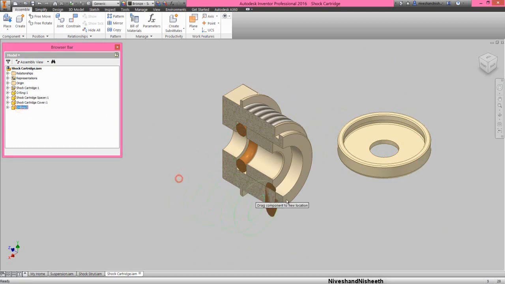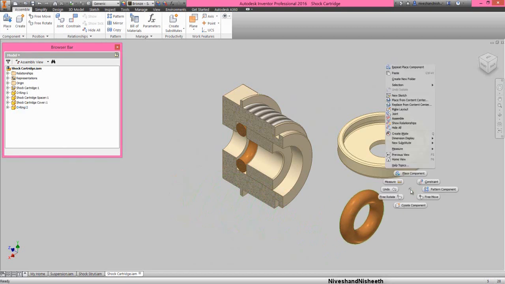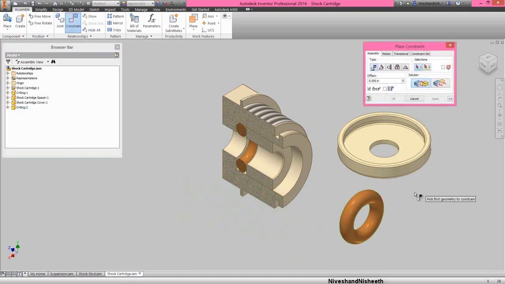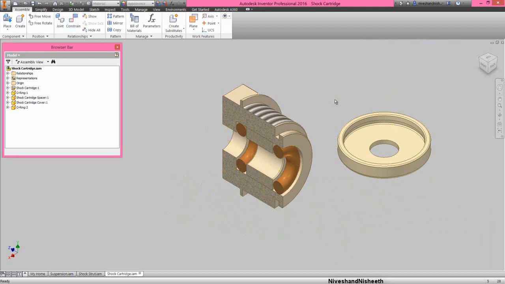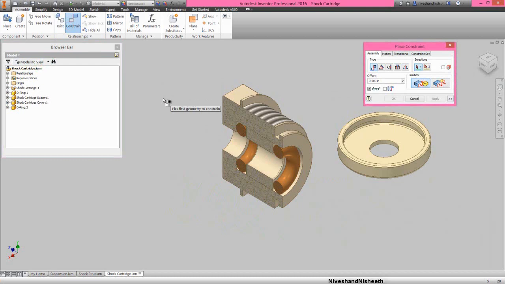Create another copy of O-ring part and apply the mid constraint between this axis of O-ring and this axis of shock cartridge. Okay. Choose model view option and activate the constraint command.